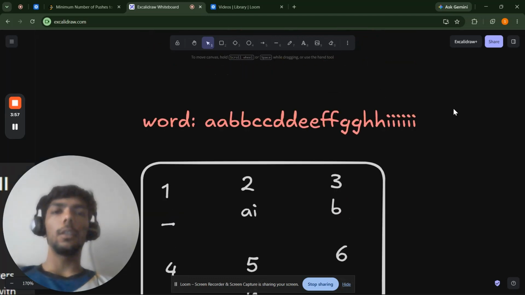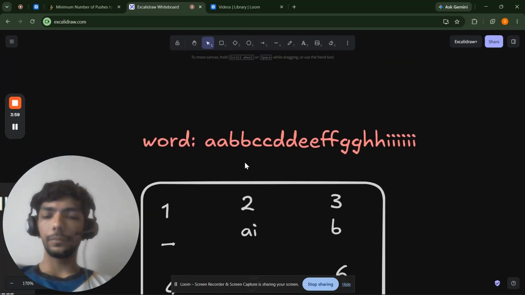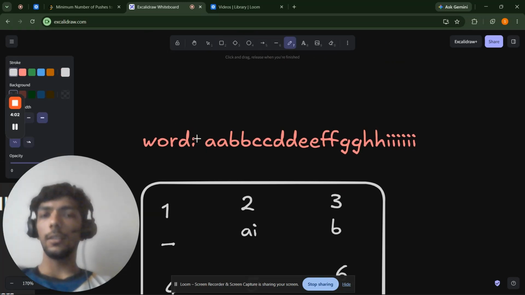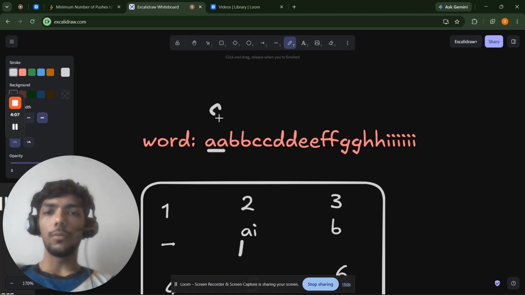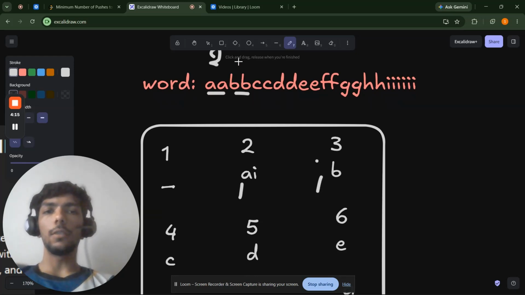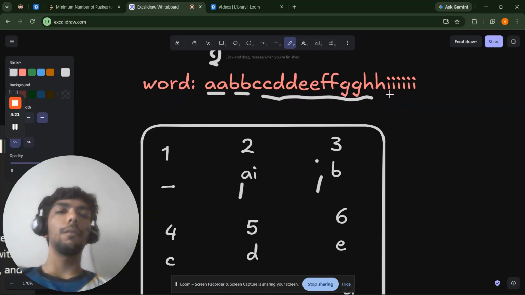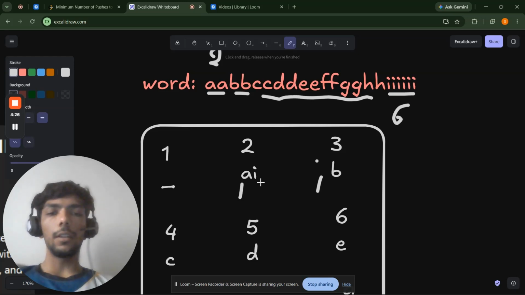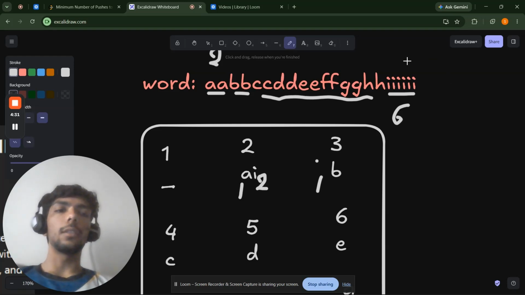So now let's calculate the minimum number of pushes required. We see that A occurs 2 times, and it will require one push each, so it will require 2. Likewise, all these are on the first position. B is also first. C is also first, like this. All these will require 2 pushes. Now we can go to I. It has 6 occurrences, and we found that it is at the second index. So for one I it will require 2, and likewise for the 6 I's it will require 12 pushes.